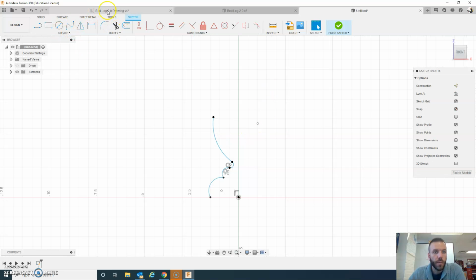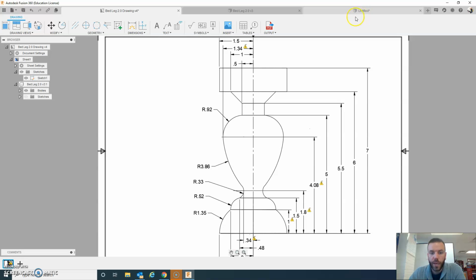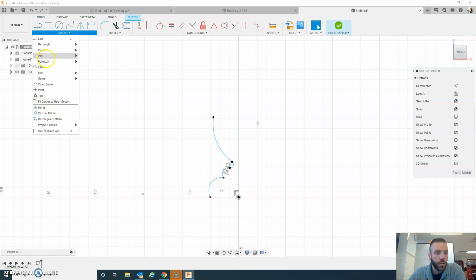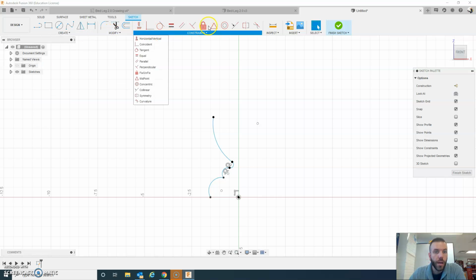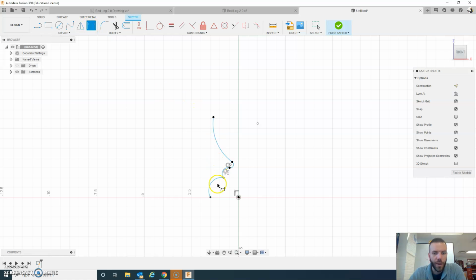All right, so the first arc is 1.35. The next one up is 0.52. Let's see if we can remember that. All right, so dimension. What am I looking for? Here we go. All right, and so I think I said this was 1 point, well, not 1. Let's try that again.